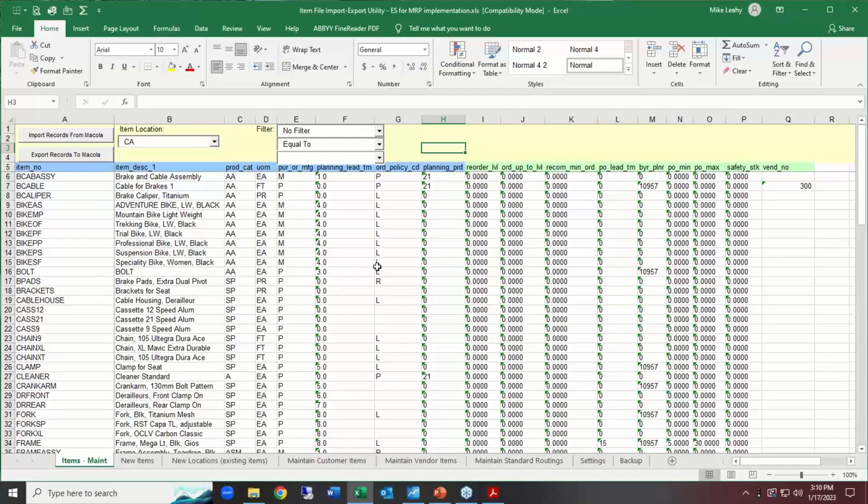The item file in Macola, if we were to add all the fields and the allocation file, this spreadsheet would be about 6 feet wide. It would just be overwhelming. We'd have all kinds of fields here, most of which we don't care about, most of which we're not going to populate. So the trick when we develop these utilities is how can we restrict and only display on the screen the data fields that we need at this moment.